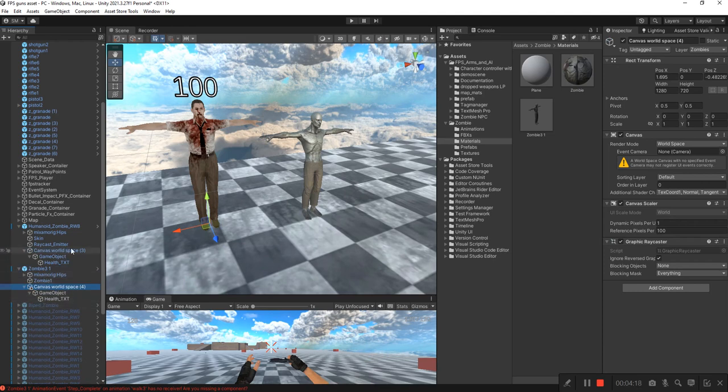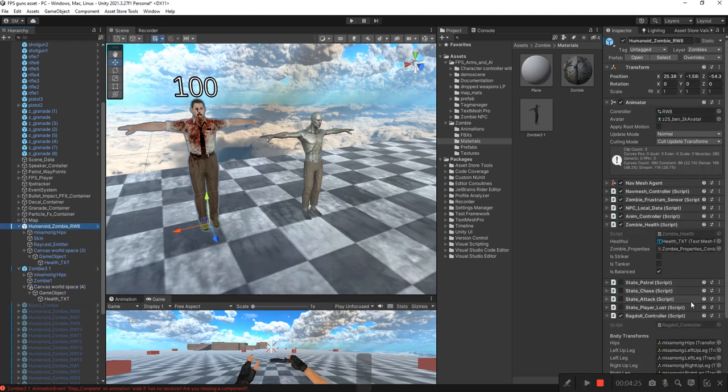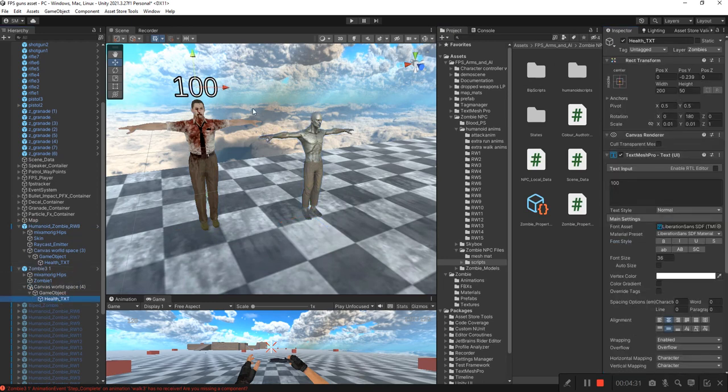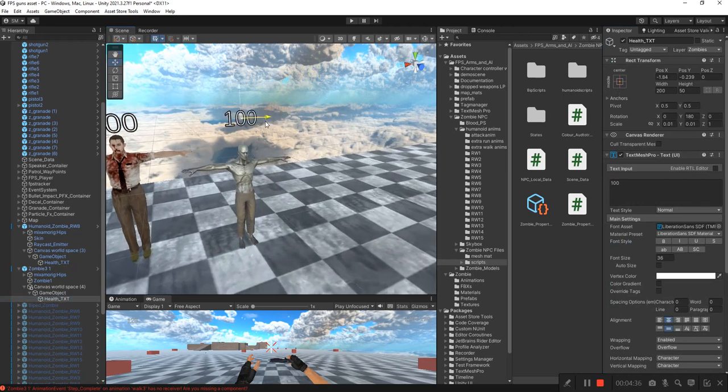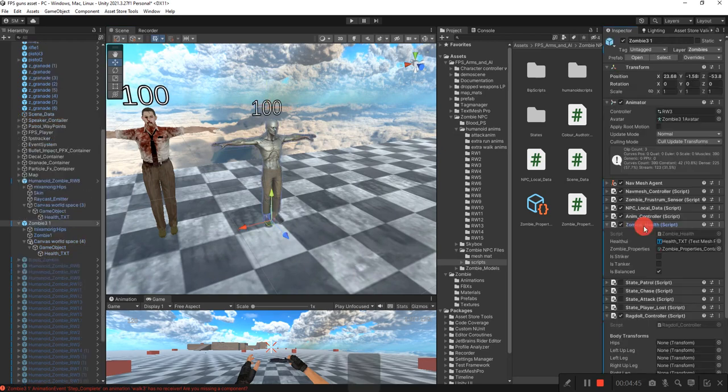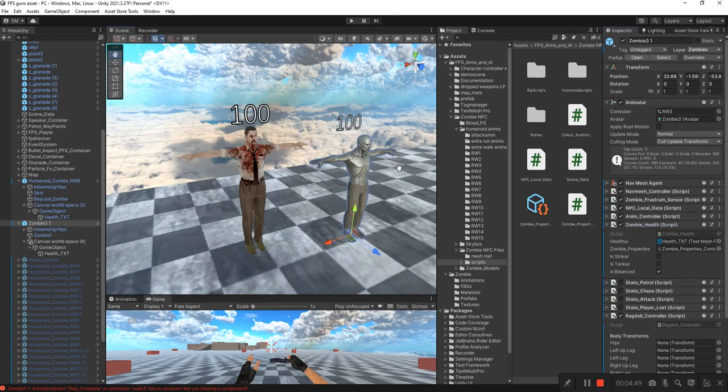Okay, I have copied the camera world space from default to here, and let's assign health text to this one. Now position it correctly. If you don't want this health text, just disable this. As you can see, we have copied the zombie health text correctly.